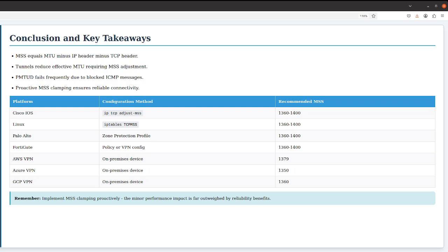The sixth takeaway is to use appropriate values. Standard VPN tunnels typically need MSS around 1360 to 1400. AWS VPN recommends 1379. Azure and GCP recommend 1350 to 1360. IP version 6 requires 20 bytes less than IP version 4 equivalents. When uncertain, use 1400 as a safe default.